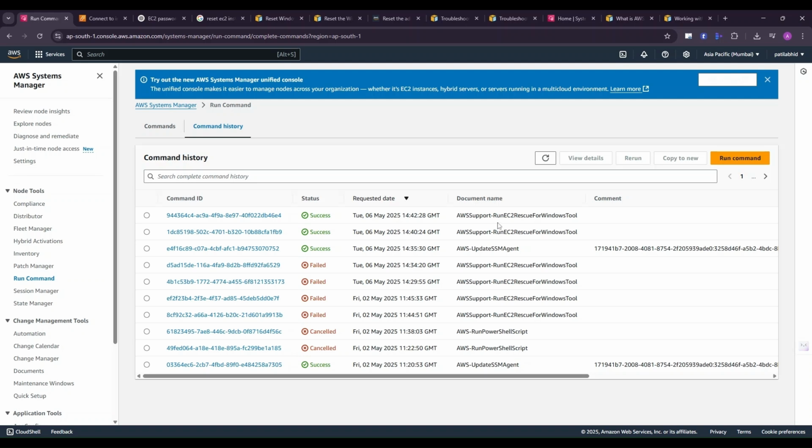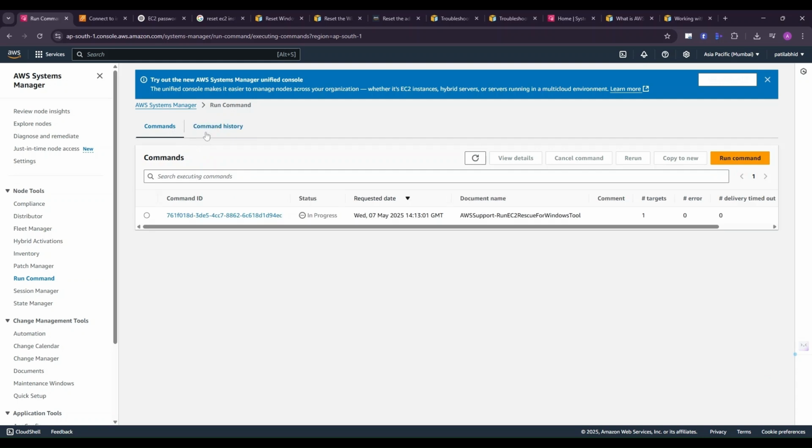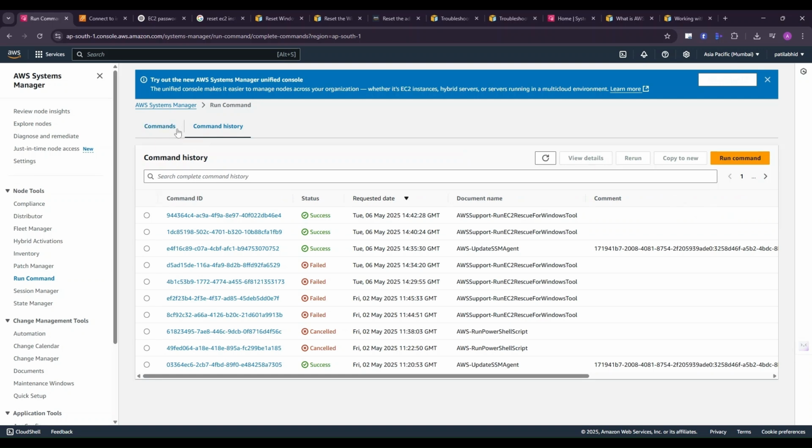As per my observation, if that command fails, you can try to run the command Update SSM Agent. I guess it is required before running any remote command on the EC2 instance to update the SSM agent to the latest version. So if the rescue command fails, you can choose the option to update the SSM agent on the EC2 instance. It is still in progress.